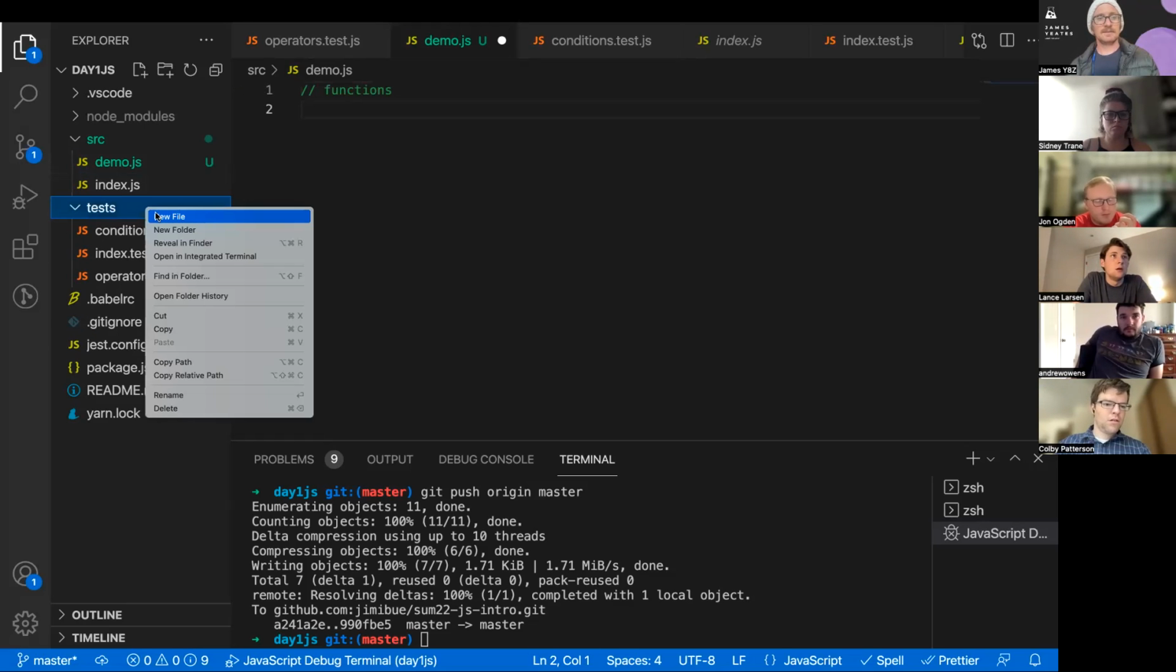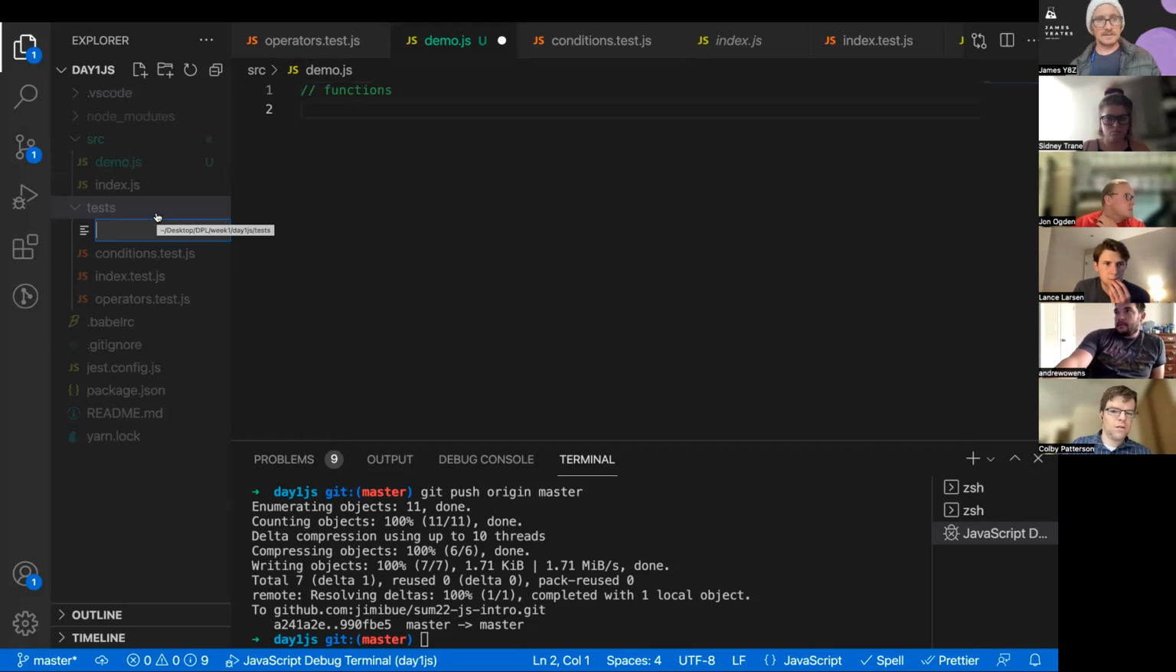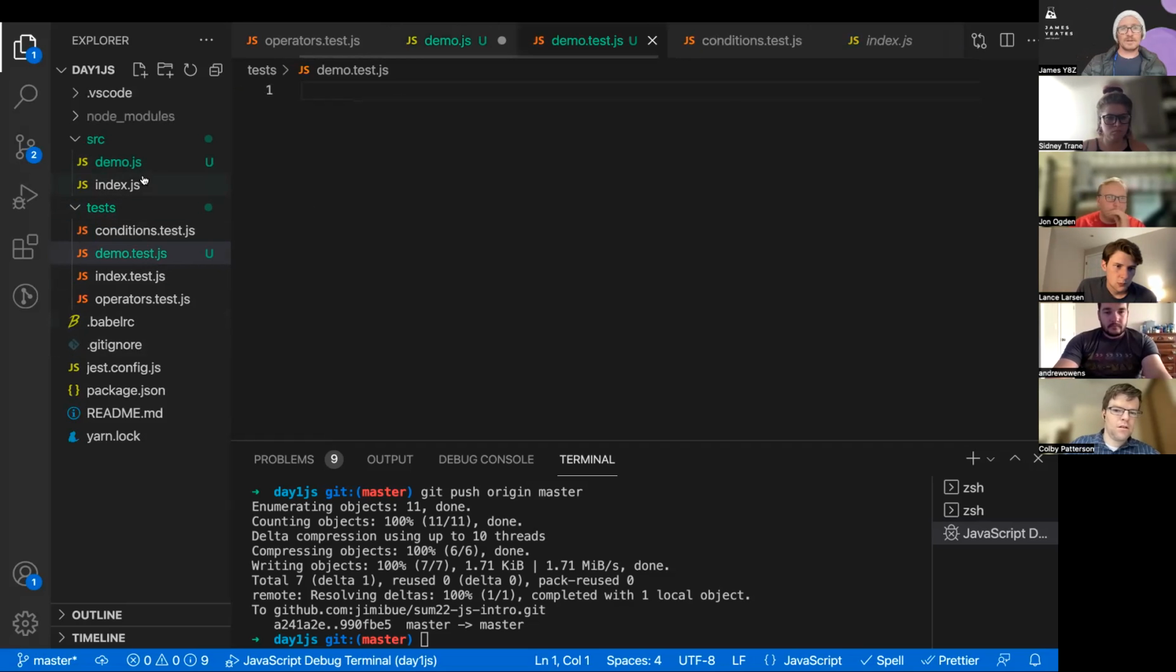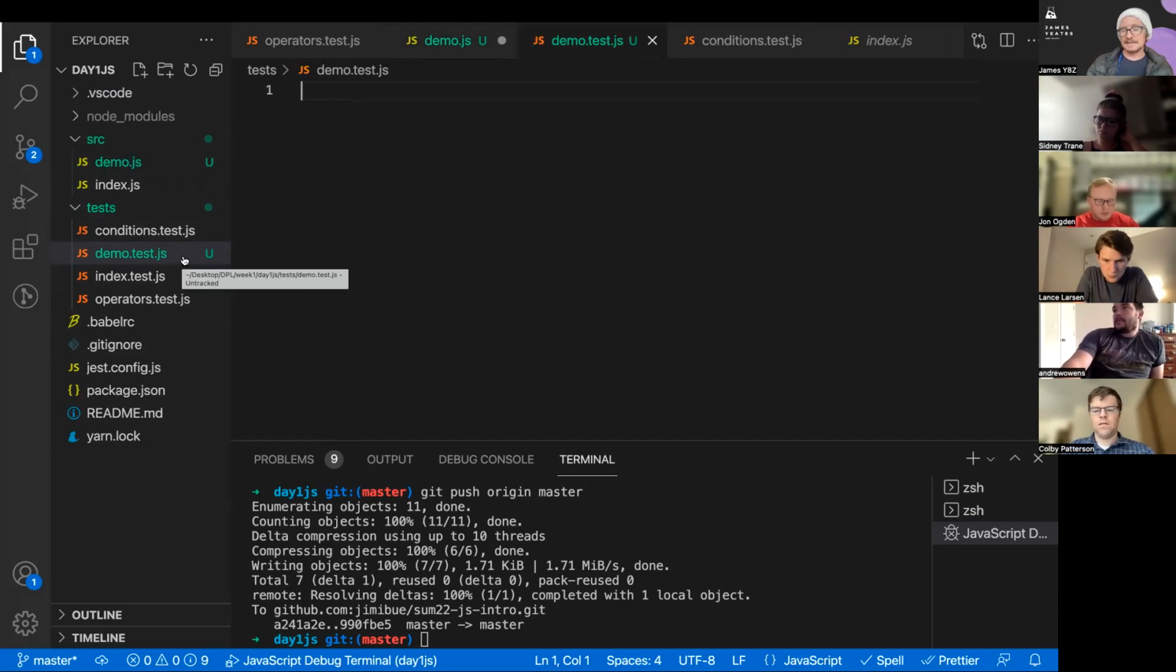Let's come to our test file and write a new test, demo.test.js. So I have a demo.js file, and then a corresponding test file for that. And this is where I'm going to be able to test some things.